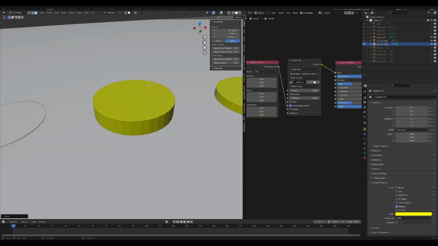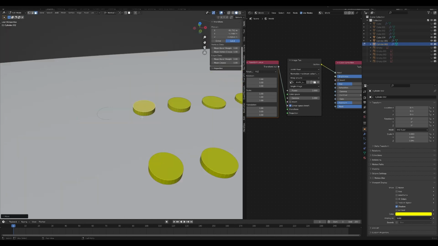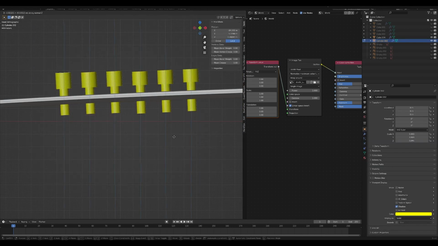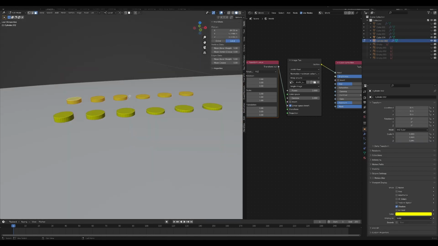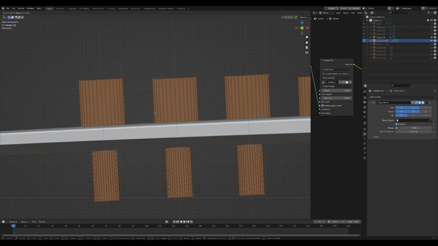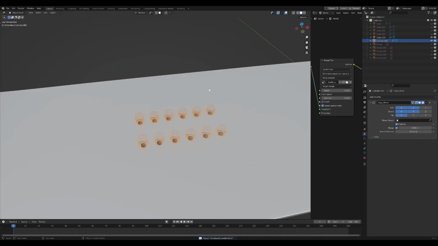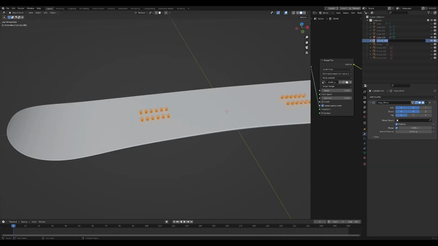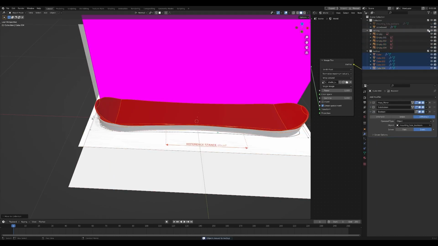I tweaked them a little bit more just to make sure they were really aligned with the board. And there we go. Now we have perfectly aligned mounting holes. And that's it. This was a pretty simple model to make.